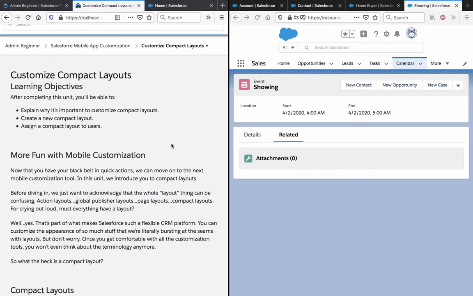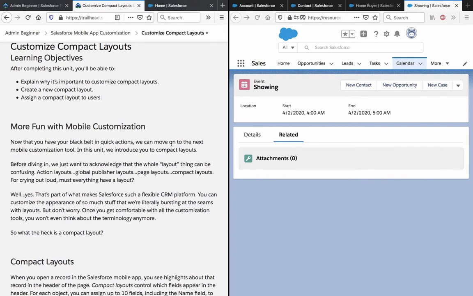Customized compact layouts, learning objectives. After completing this unit, you will be able to explain why it's important to customize compact layouts, create a new compact layout, assign a compact layout to users.